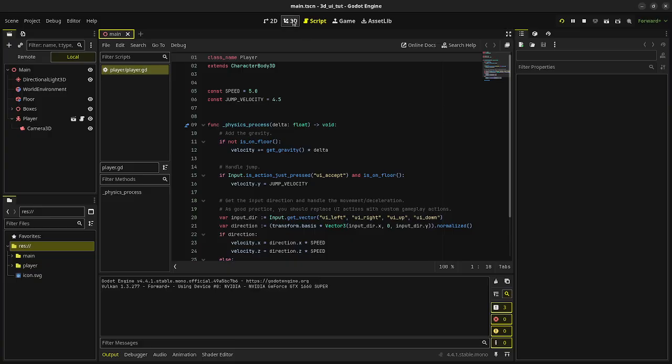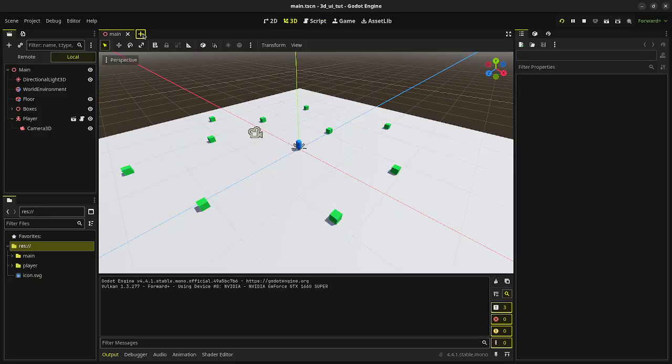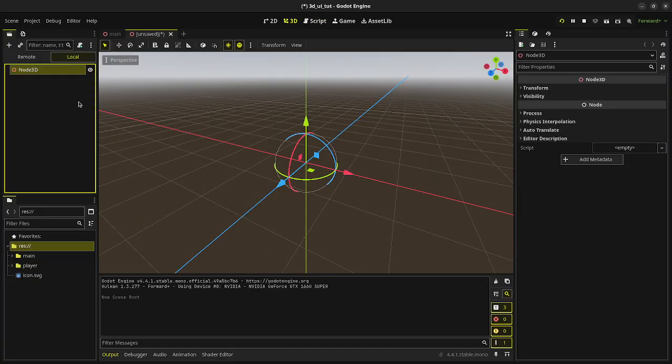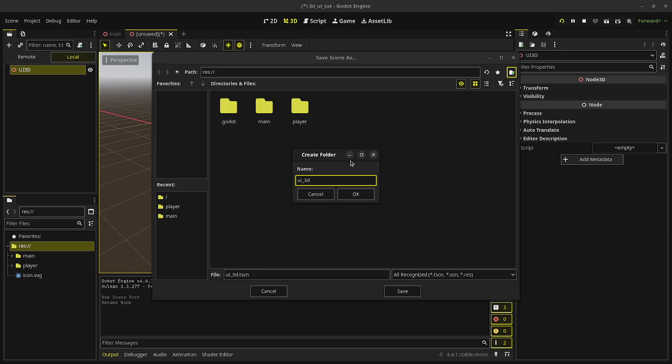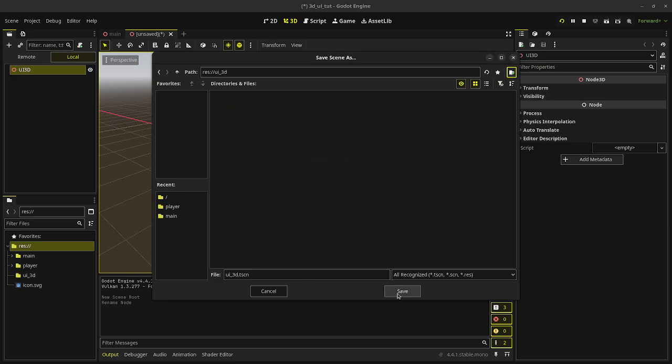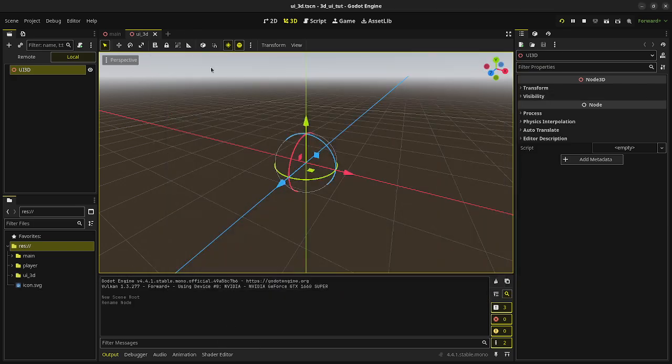What I'm gonna do now is quickly create a new 3D scene. I'll call this, I don't know, UI 3D. I usually call this HUD, you know, but I'll just call it UI 3D for right now. I'm gonna go ahead and save that scene. Just make a new folder, UI 3D, and save it.